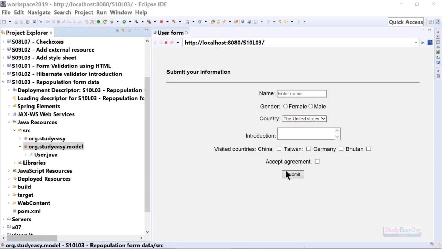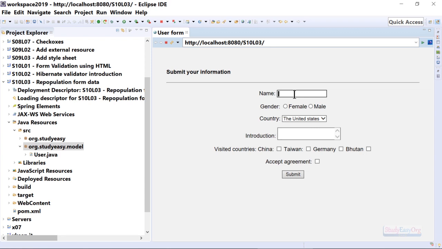In this video we will talk about validations and how we can repopulate form data. So let's get started. For example, in here I added a name like John, gender as male, country as maybe Thailand this time, and introduction would be, for example, hello, I am good. Not a very good introduction, but it is what it is. And visited country, for example, China, and accepts the agreement.